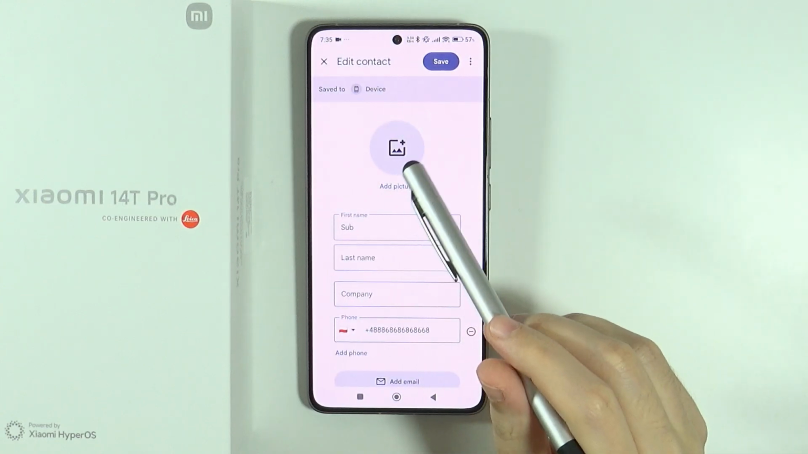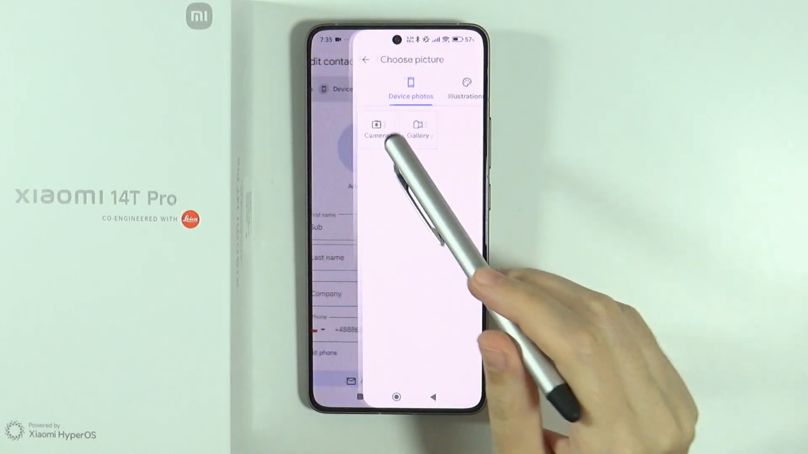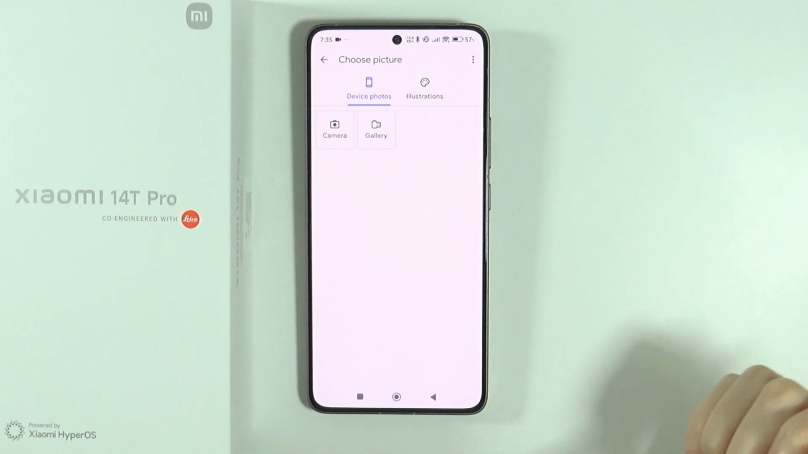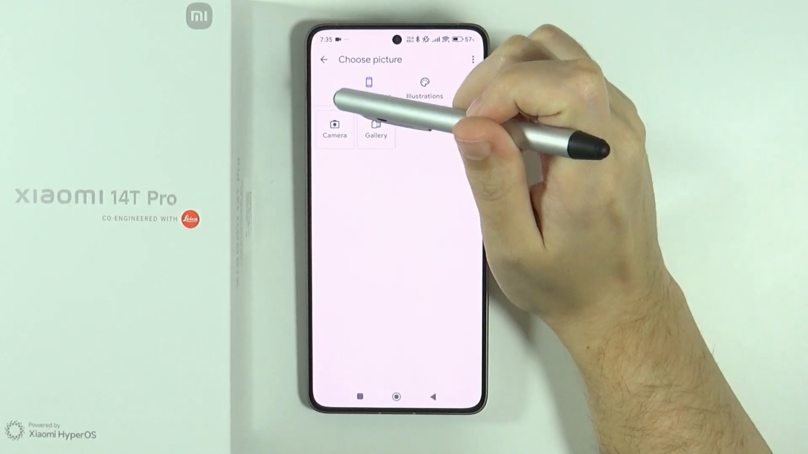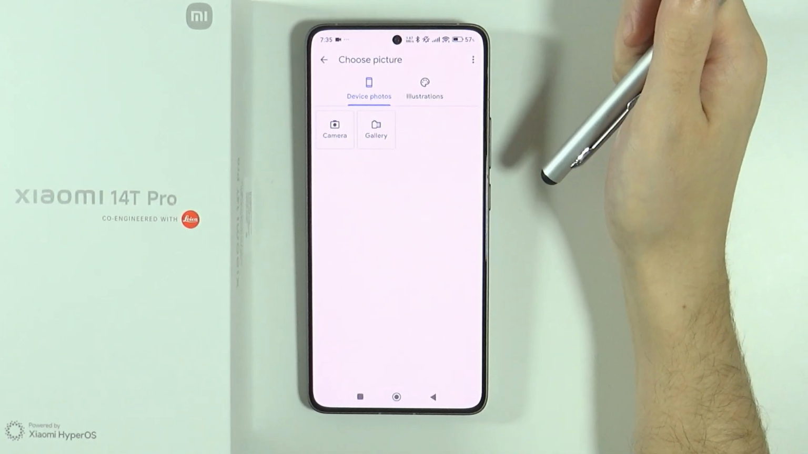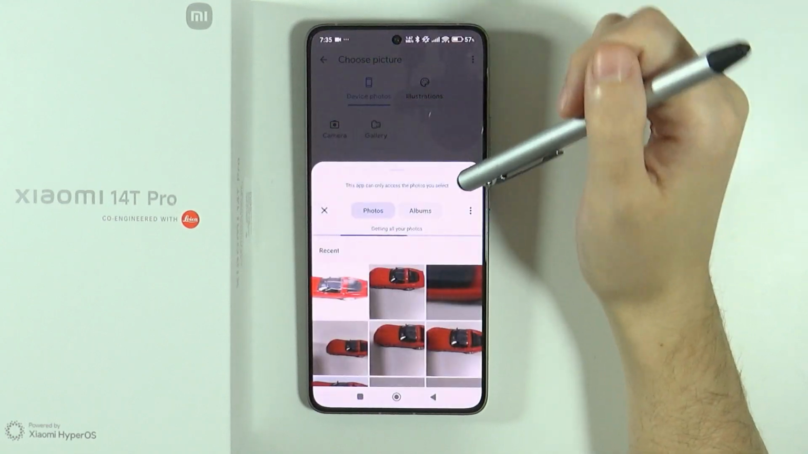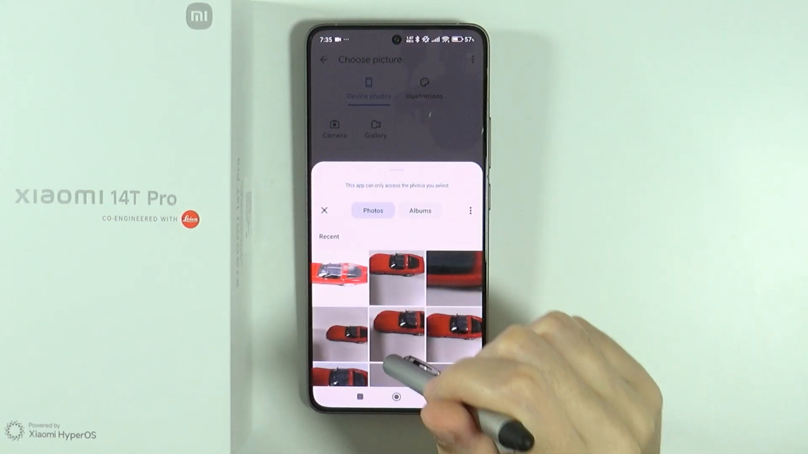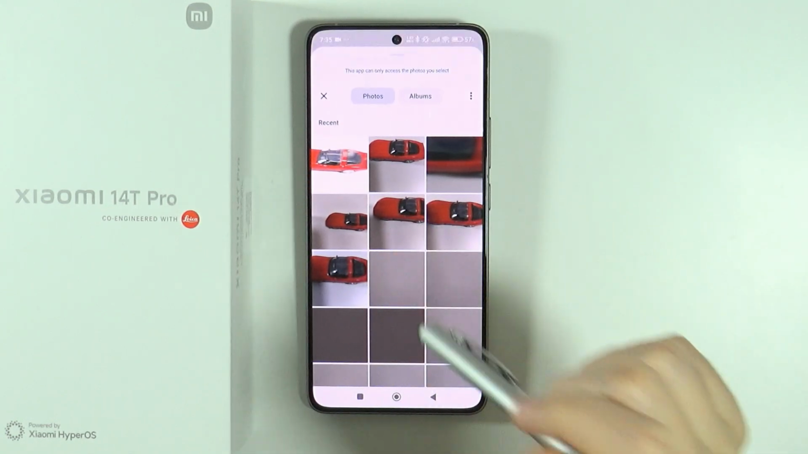And then once you are in the edit contact, you want to press on the image in the middle, in the circle. Then you can either open the camera and take the picture immediately, or you can use the gallery if you have already taken the picture. So let's say I'm gonna choose this photo over here.